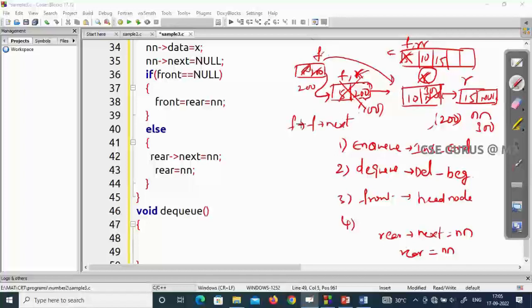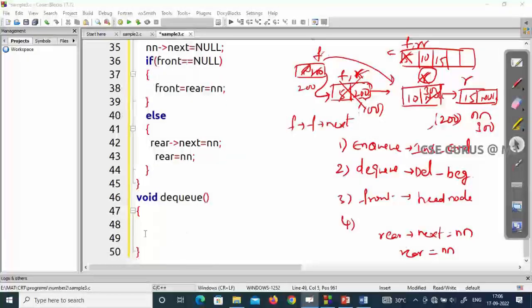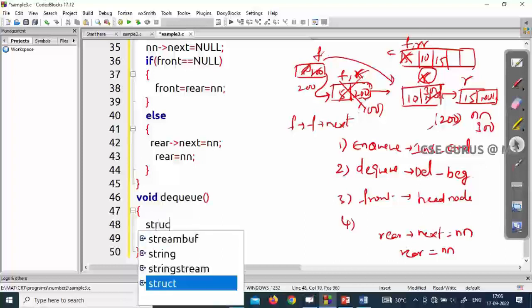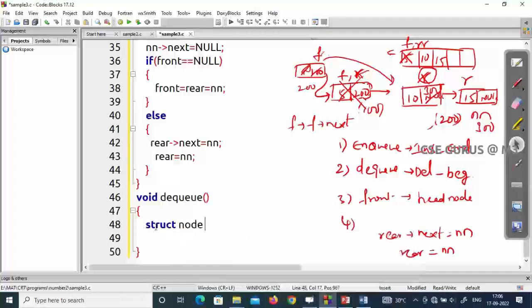So front equals front of next has to be done. Then front has to be updated. Then this part has to be deleted. For that I am writing here, you can see. And one more thing. First I'll take a struct node pointer temp. I'll tell you why I should take a pointer temp.